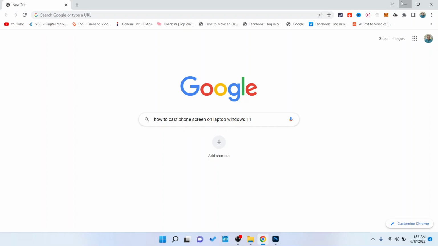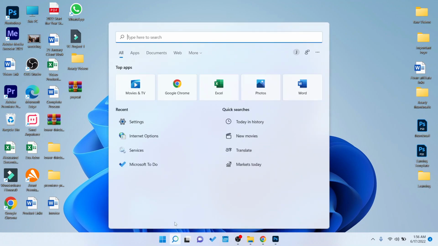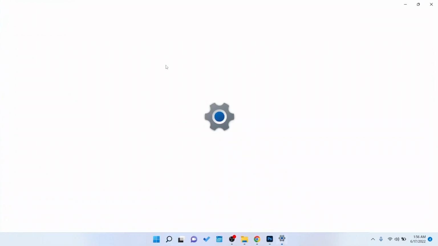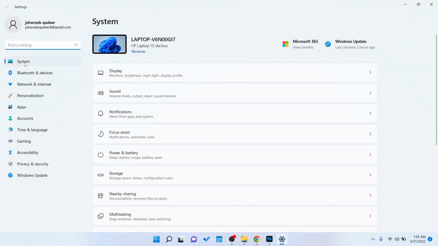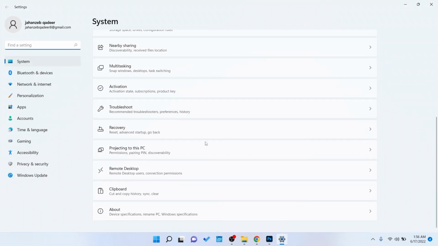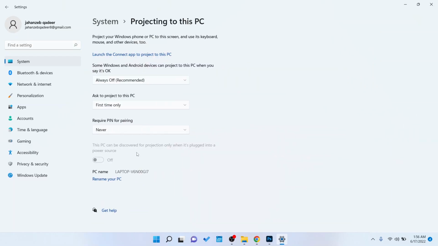The first step you need to do is to open Settings. Once you are in Settings, you simply need to click on System, and here you need to scroll down, and here you can see the option of Projecting to this PC. Click on that option, and here you can see different options.